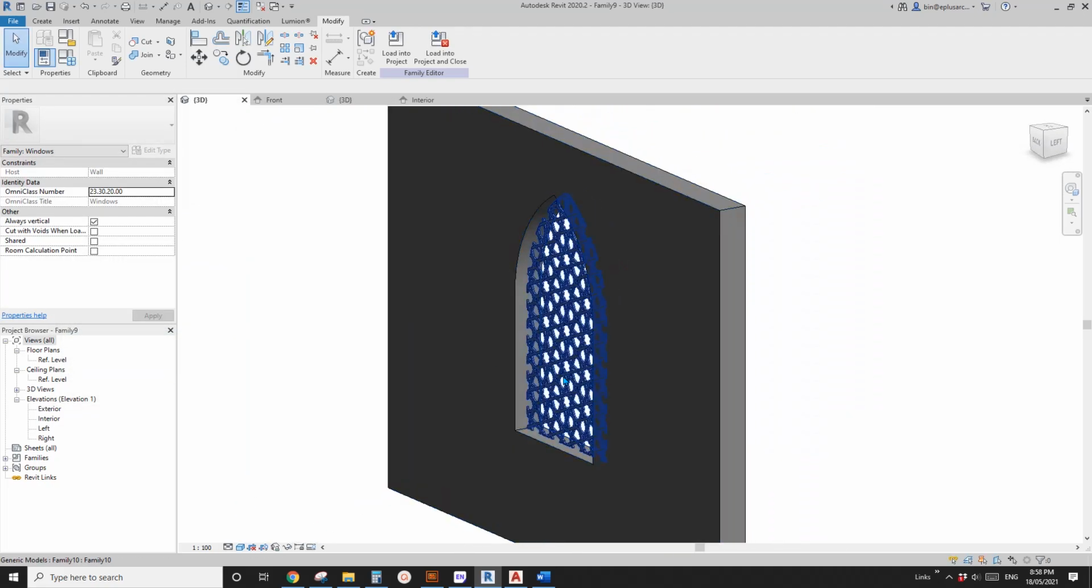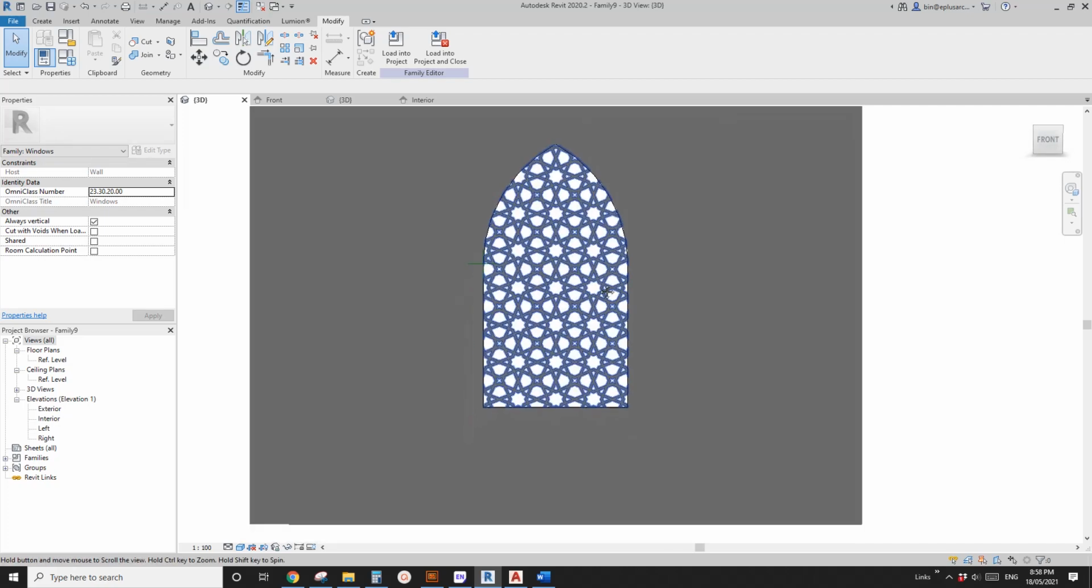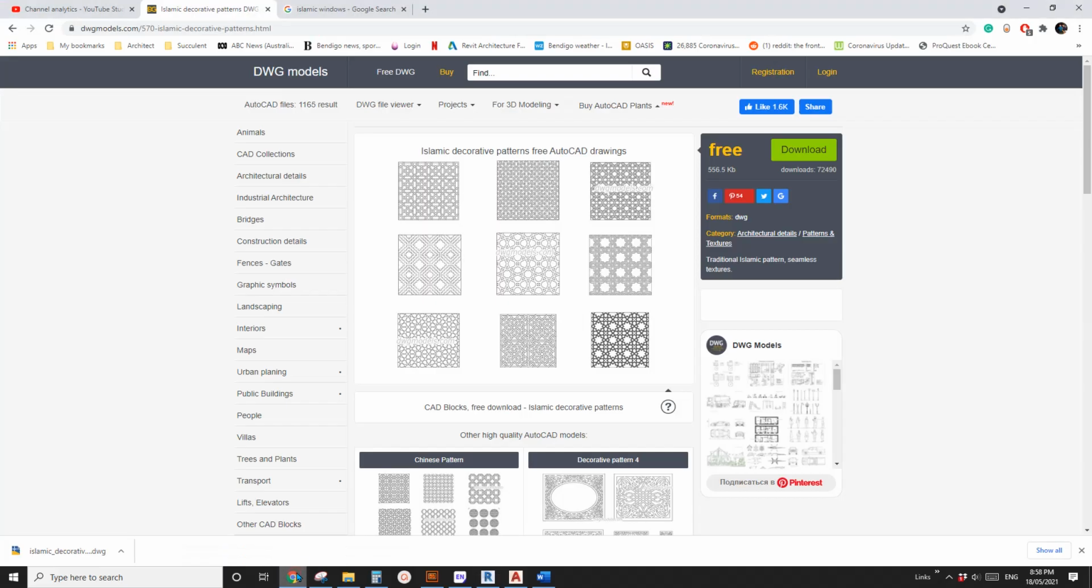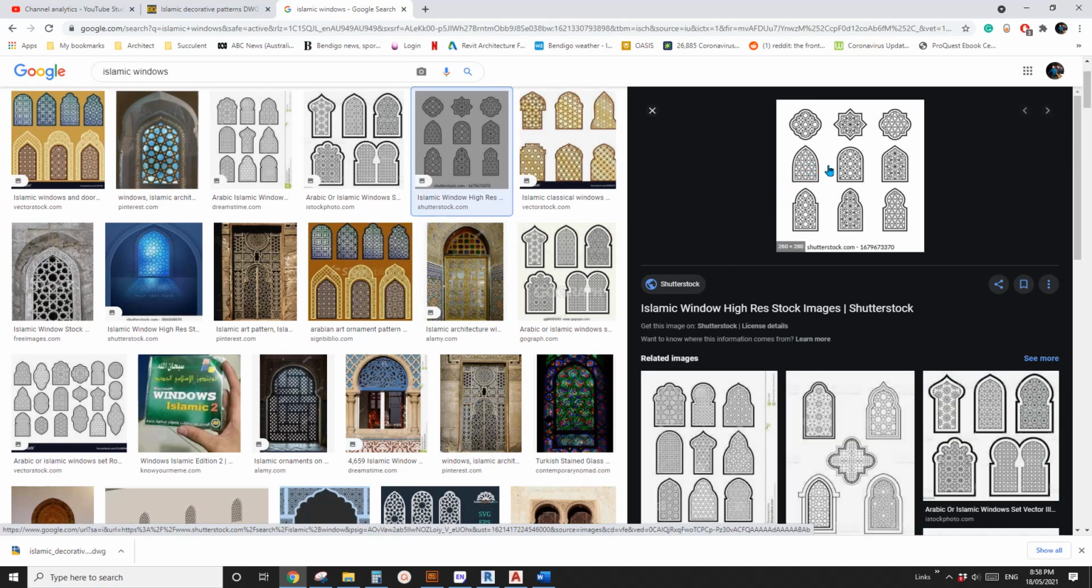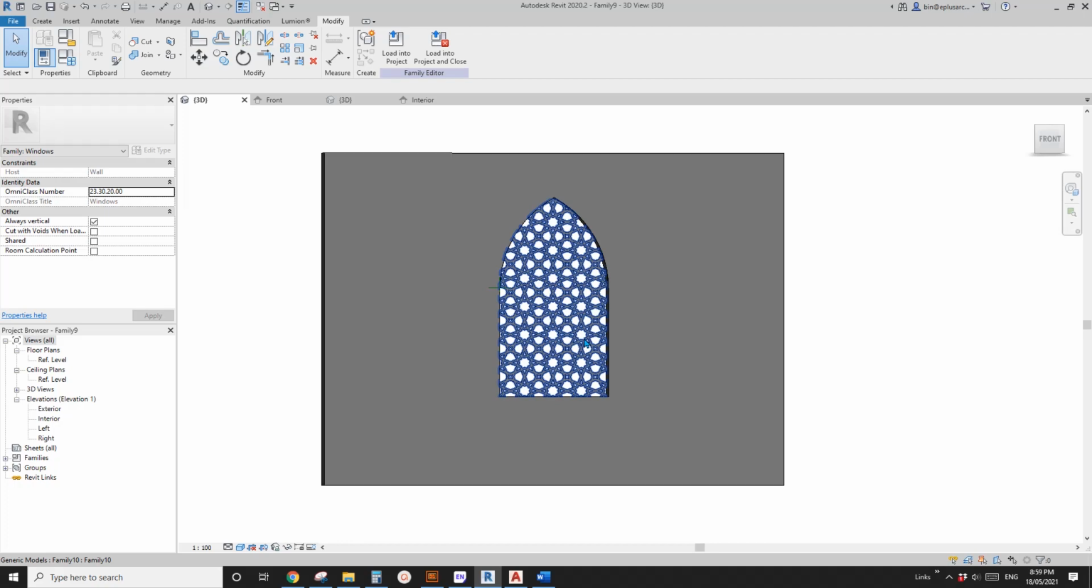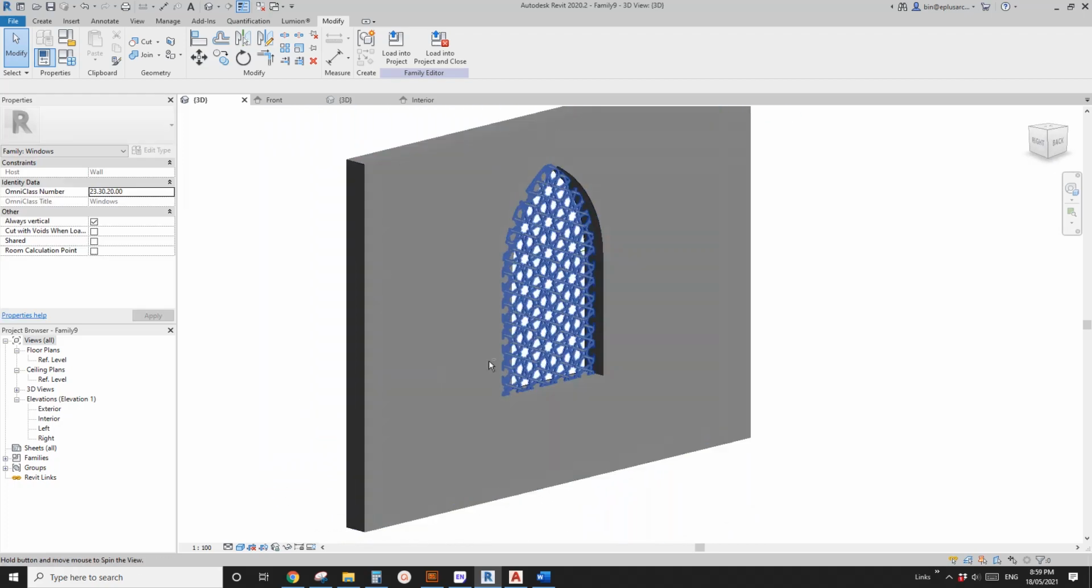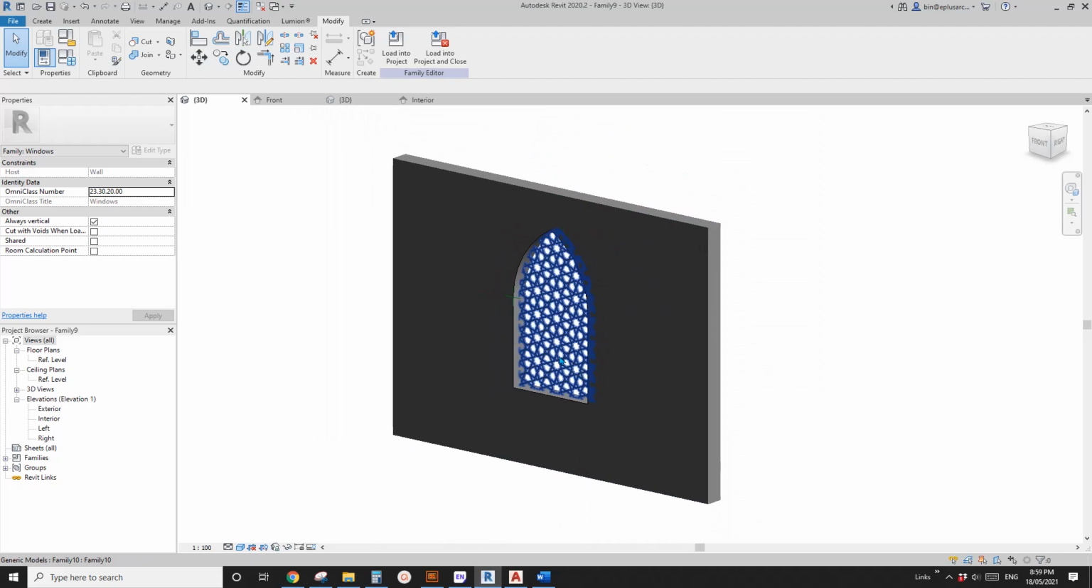Okay, I think that's it. This is a very simple shape. Of course you can do other shapes as well. It's just a little bit of extra steps to constrain the shape, but maybe next time. I will upload this family for you so you can have a look if you want to. If you have any questions, please let me know.